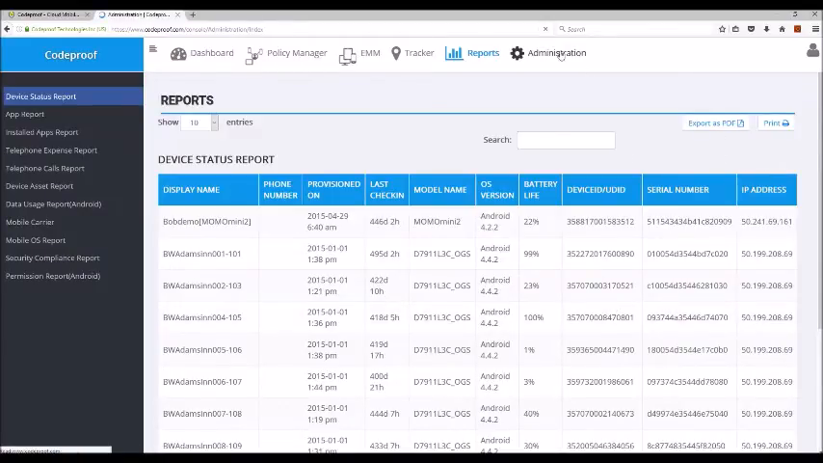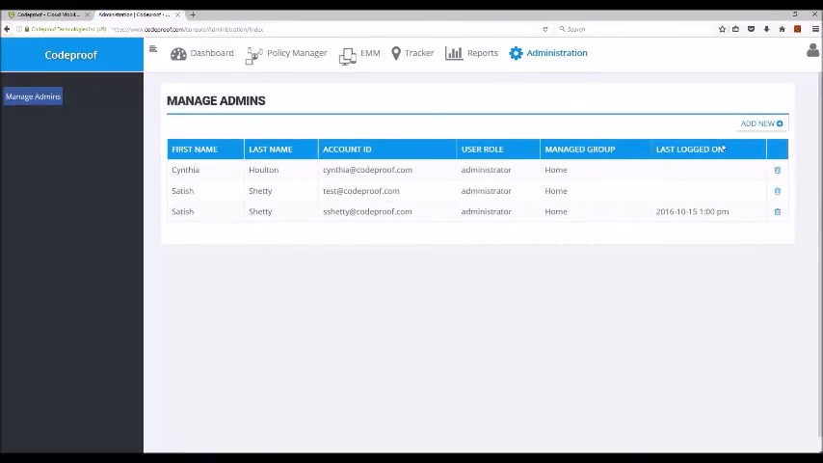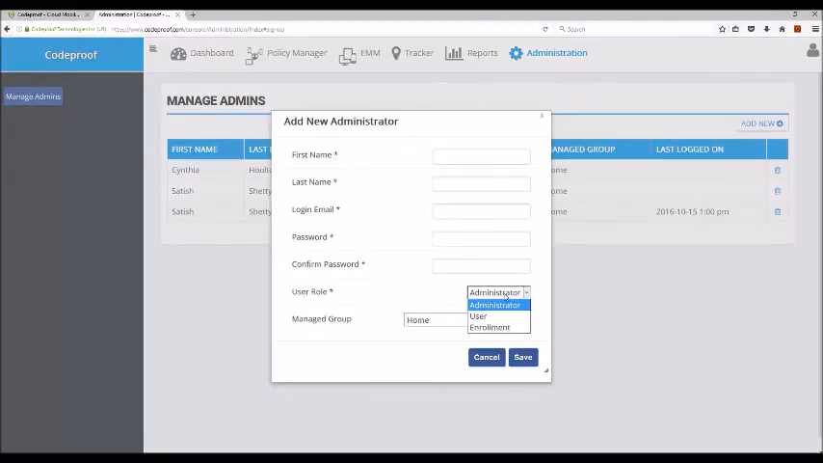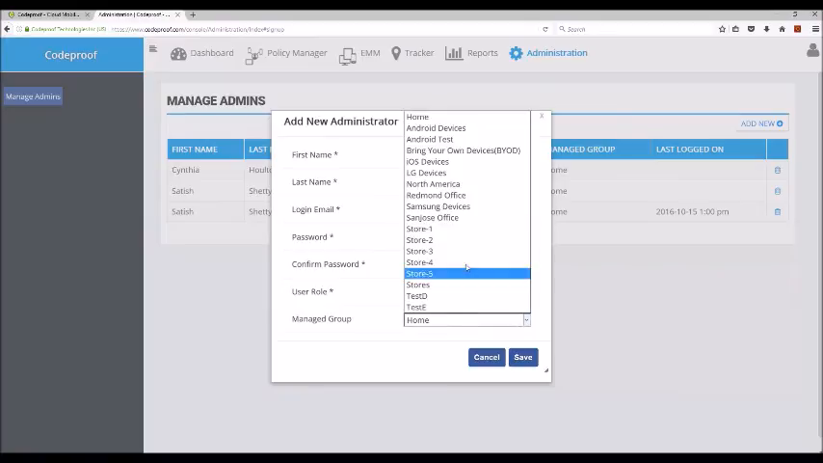And then we have an administration section. In the administration, as an administrator, you can add other administrators to your Codeproof account, like a co-administrator. You can also create a user called enrollment user for device enrollment purposes, a separate account for device enrollment. And then we have another role called user role. If the role is user, this person can only see the policies, but cannot do any policy changes or send any commands. You can also assign these users to different groups in the management console.